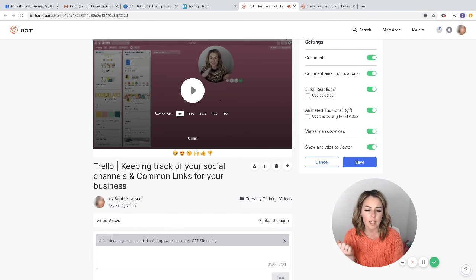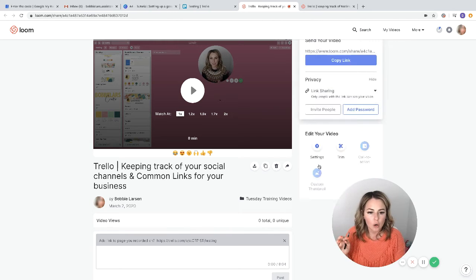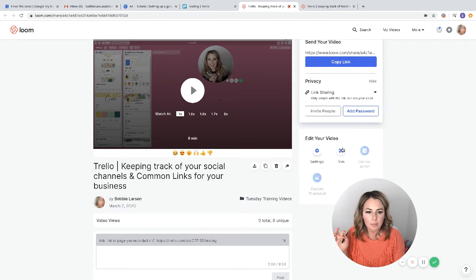But say you wanted your assistant to download it and put it somewhere, then you would want them to be able to download it. You could just send them the link. You don't have to download it to your computer and then send it over and then they download it also. You could just send them the link and then let them handle it in your workflow from there. Okay, so then also, add the password, trim, super easy.